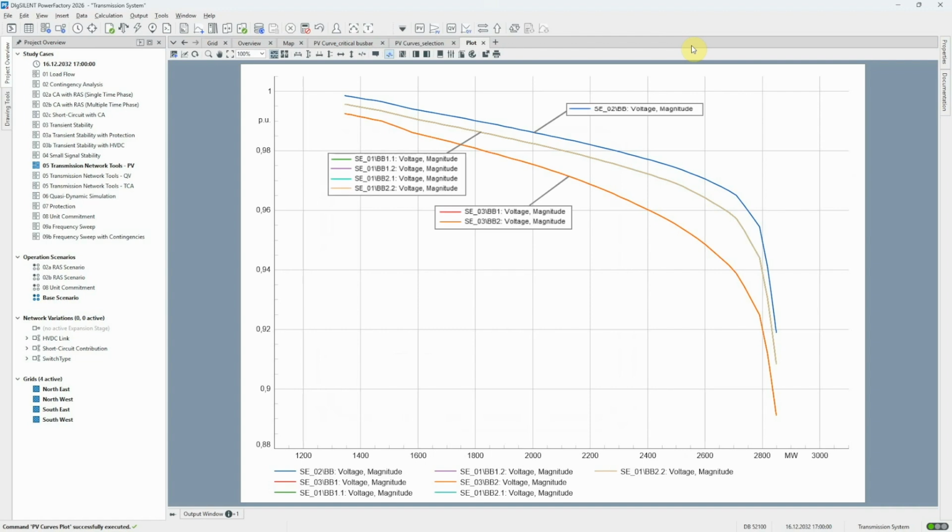Here you can see how some of the bus bars have identical voltages. The fact that the bus bars in substation SE01 are the critical bus bars is indicated by the gradient of the curve at the last iteration.